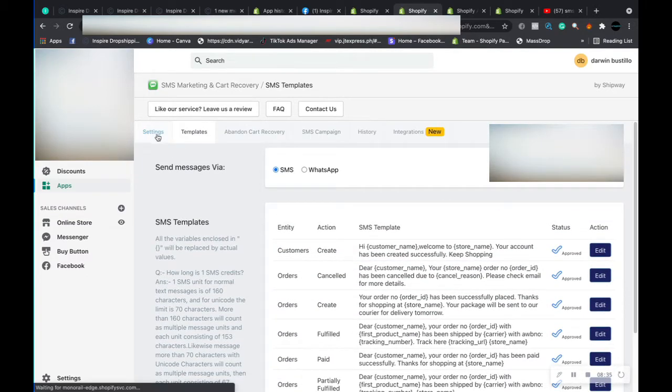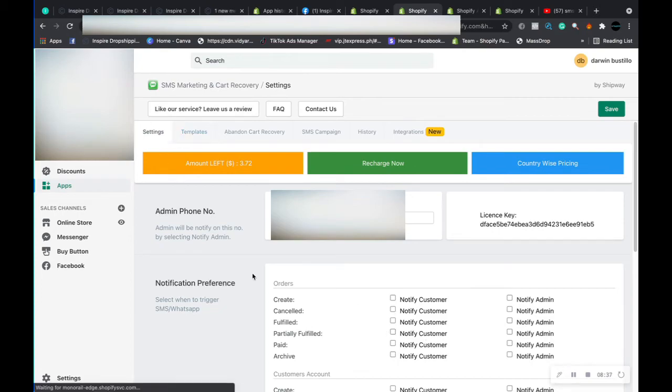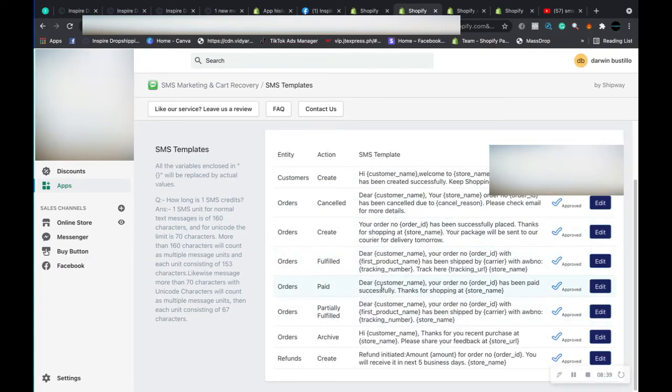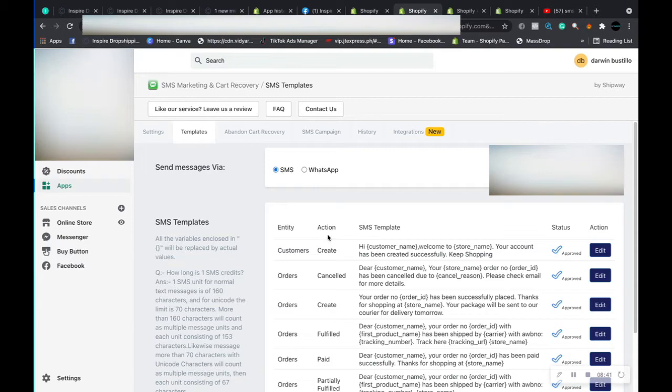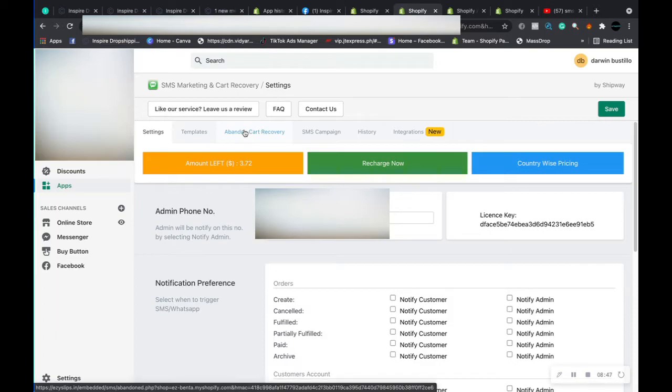Again, because you left all of this blank, these templates are not going to mean anything unless you select it. Then at that point you can customize the templates that you send out to the customer. Right. So we're going to go to abandoned cart recovery.